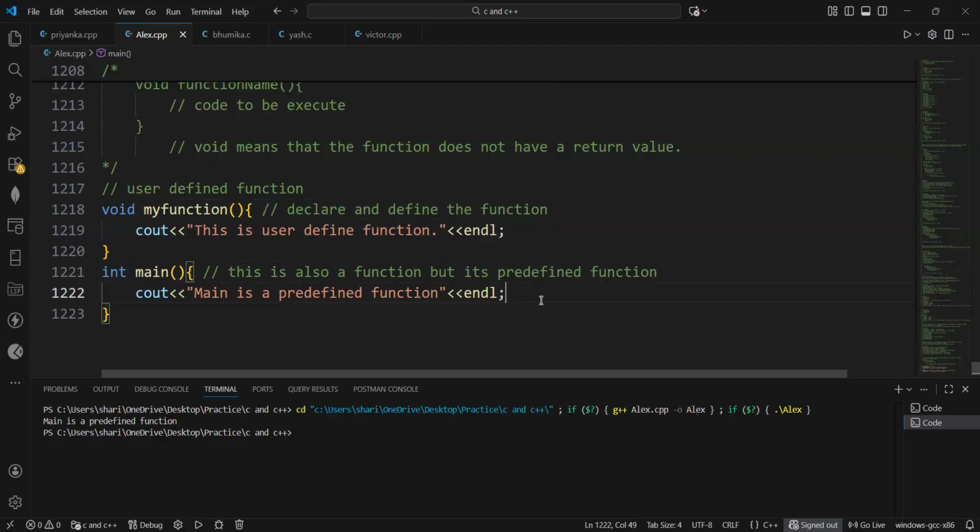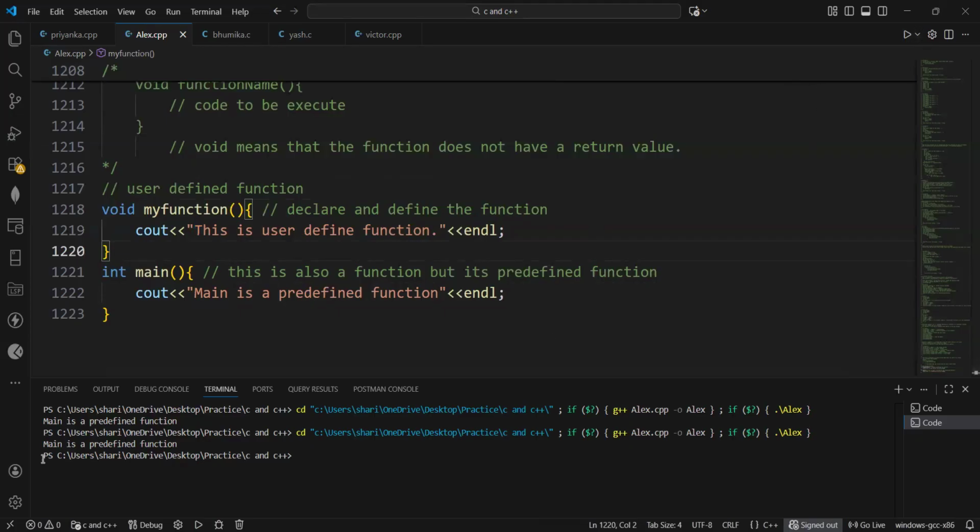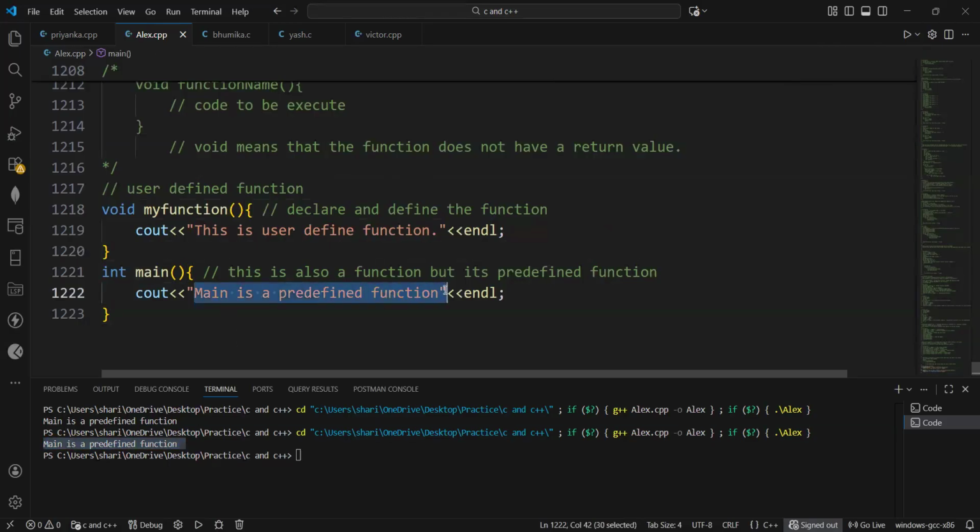If I run this one and check it out, will my output be seen here or not? So I just run it. What did we get? We only got the message from main, the predefined function. Only this message will appear, not the other one.